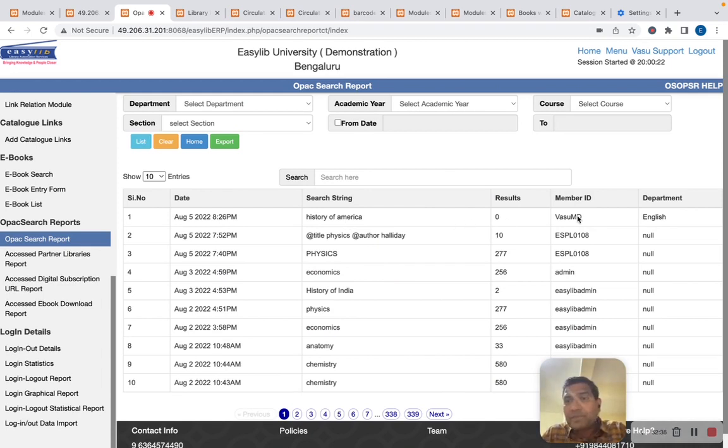You see that one member by name Vasu MD searched. You as a librarian can call that person and ask, hey, you are searching this particular title, it's not available in the library. Do you want us to procure it? So as Dr. Ranganathan says, a user must get the book that he requires. So the Easylib software helps you where the students are not finding what they want, thereby helping you procure what they want.